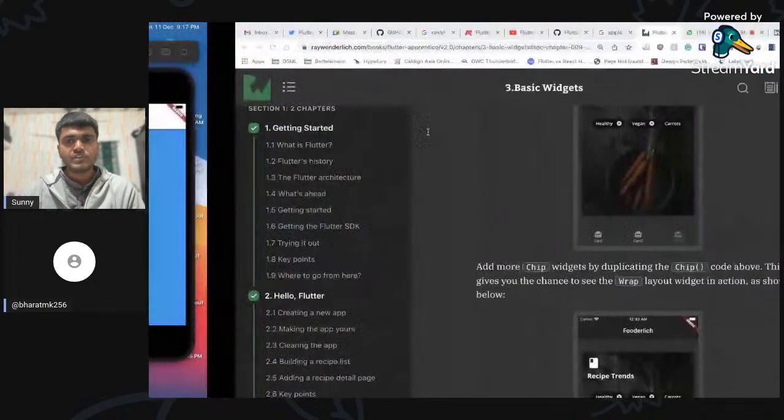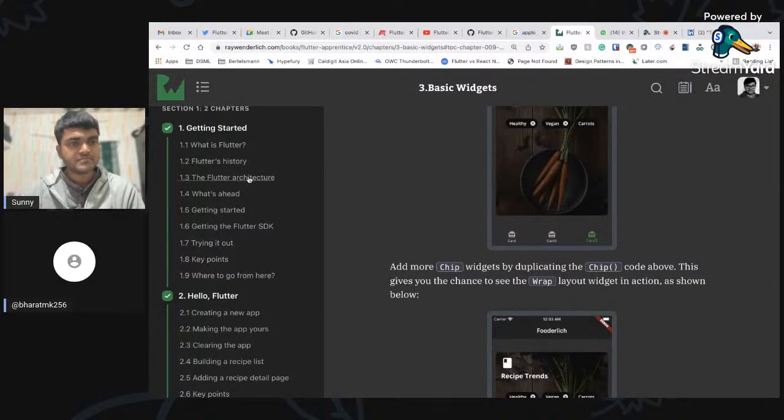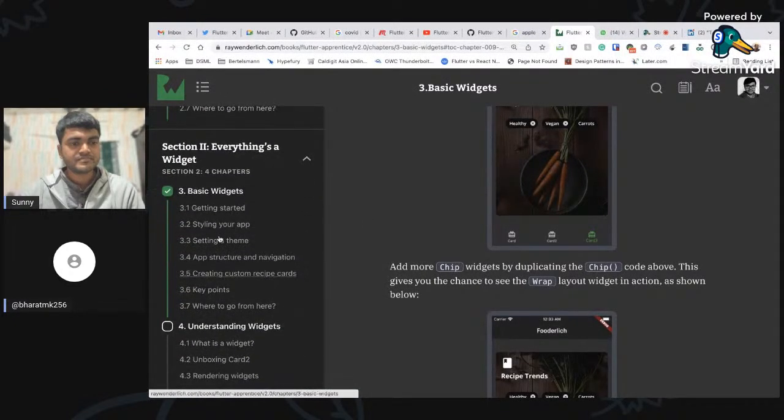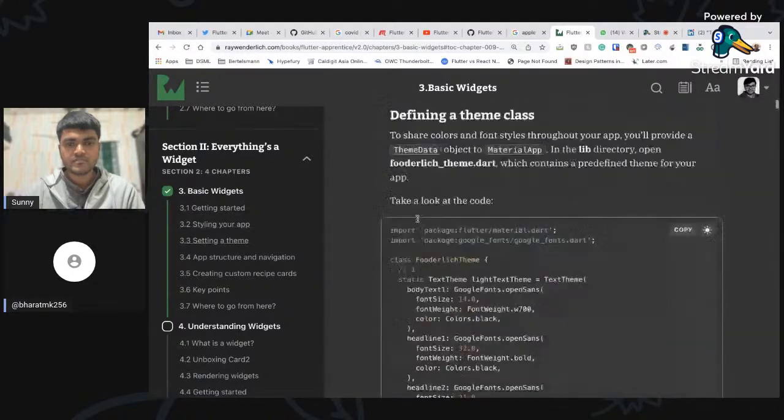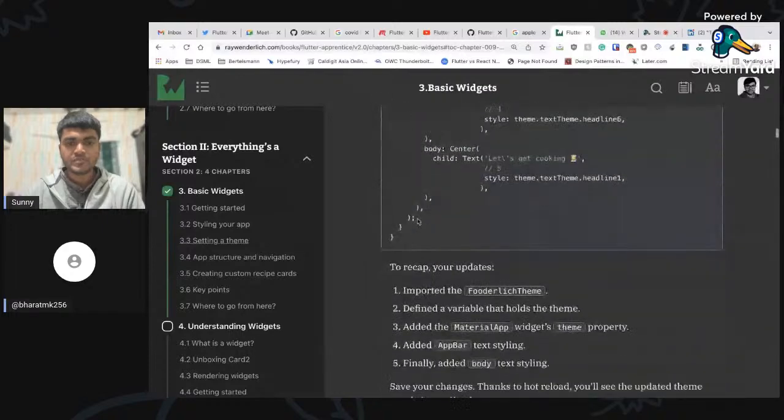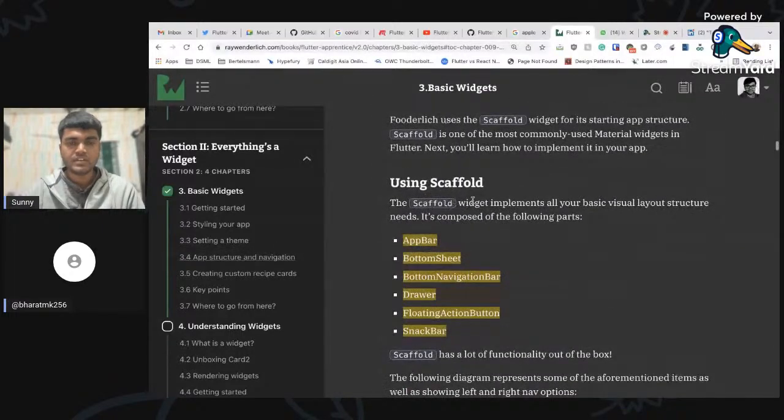Let's look at our book, let's see if we have information about scaffold. Yeah, this one. So scaffold, what is scaffold? Scaffold provides you with basic visual layout for a screen, for a page. So if you are using a mobile app, you tap on something and a new screen appears. So you can create screens with help of scaffold.